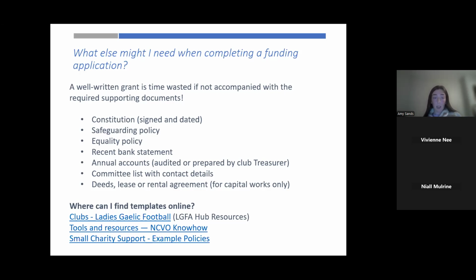If any clubs are struggling with templates of policies and constitutions, there are a few links that we can look at the end, just on tools and resources, on basically how to upload and how to put in the correct information on the policies and what's required from different funders.